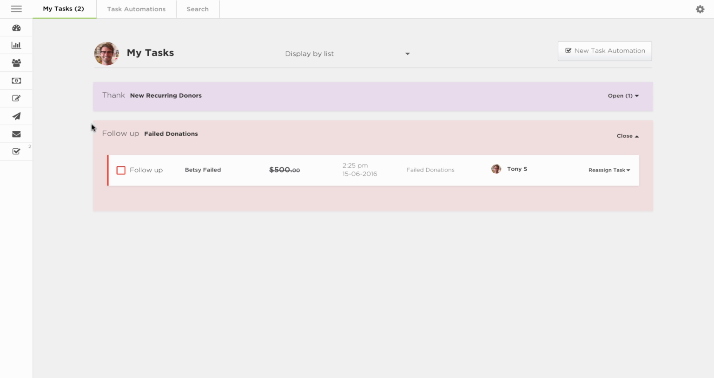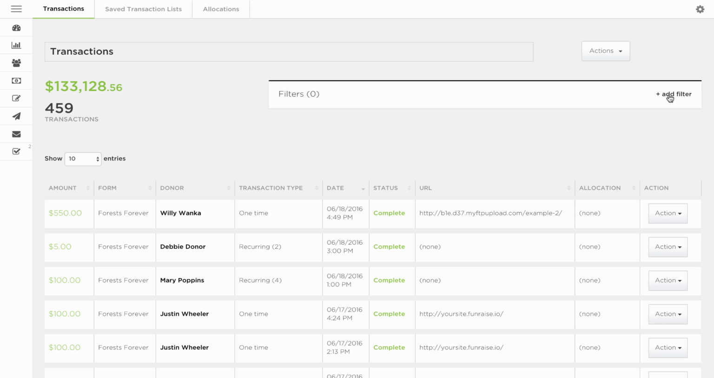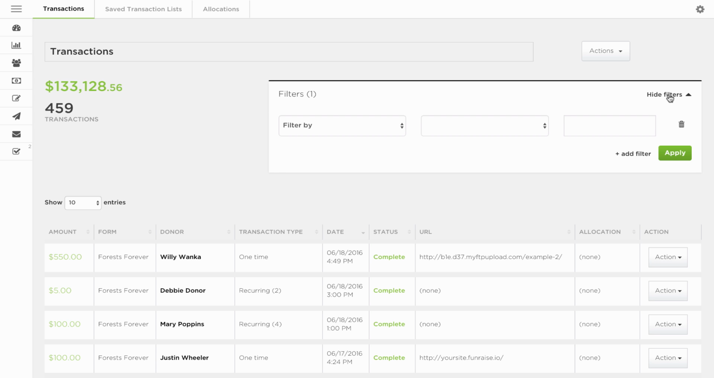For example, this red follow-up for failed donations task has been created through a transactions list that has been filtered to only include failed transactions. Whenever a donation fails, a task will appear here. To create a transactions list, navigate to Transactions, add appropriate filters, and then save your list.